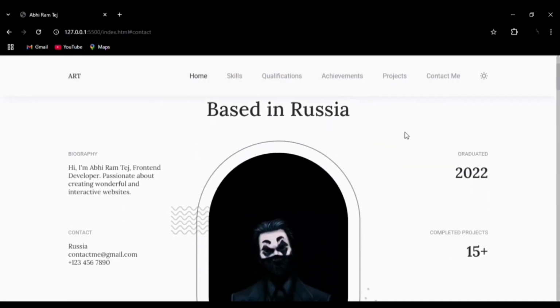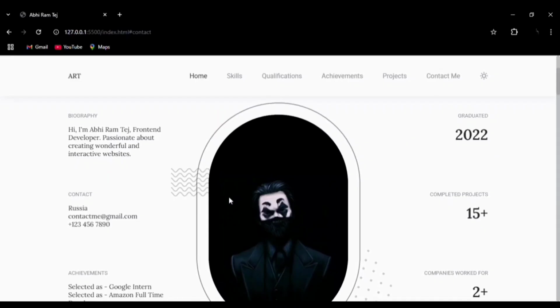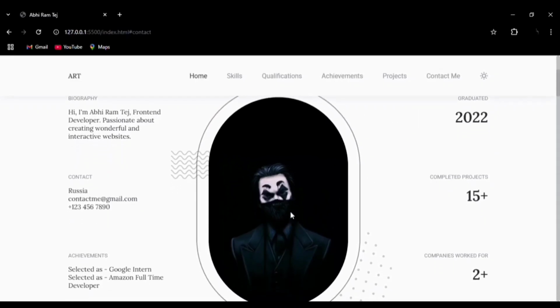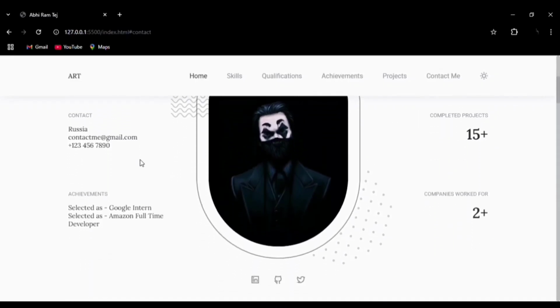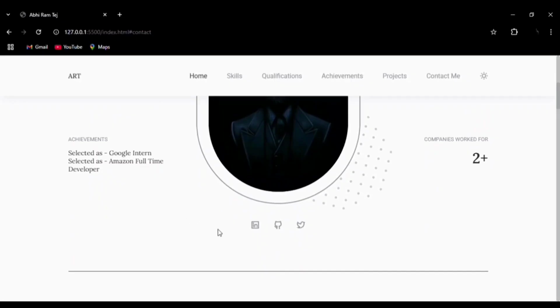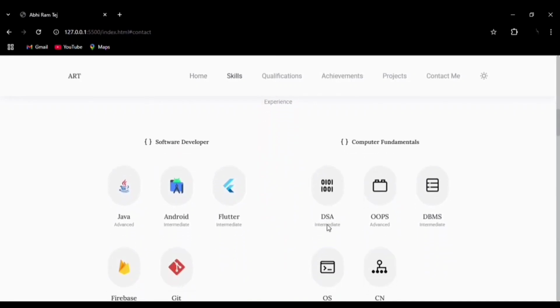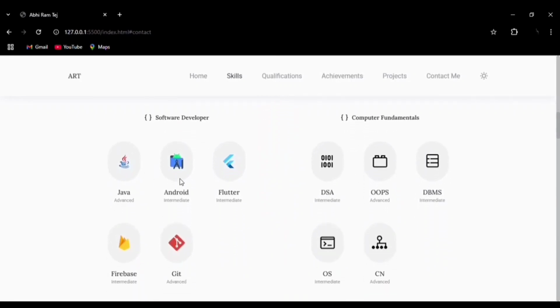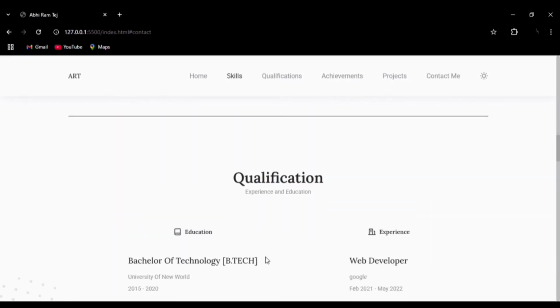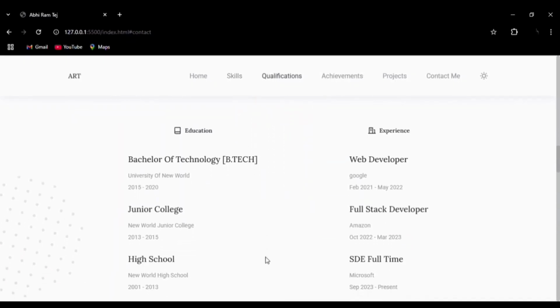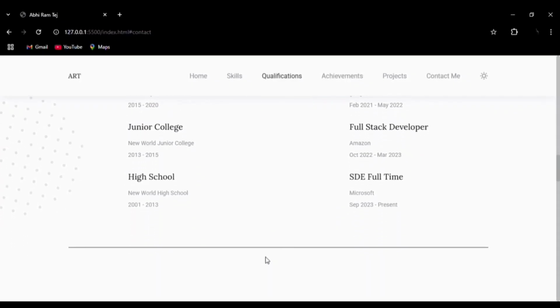And you can see we have added our image exactly at the center, and we have the information, the biography. Then we added our icons like LinkedIn, GitHub, and Twitter. And we also have the skills section, and whenever we hover on the skills section, the images will move. This is the hover effect that we have added. Then we have the education and experience section. You can see how neatly we have aligned them.